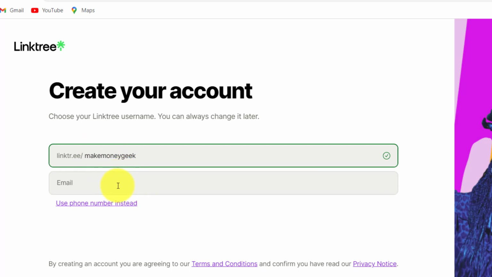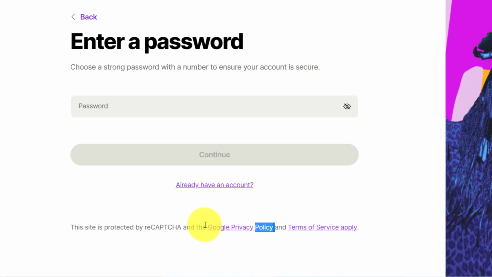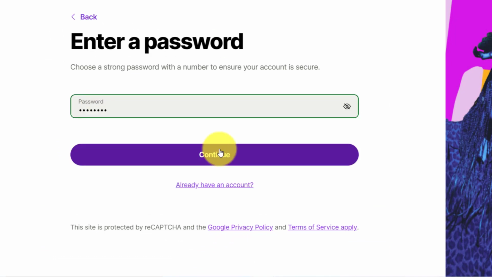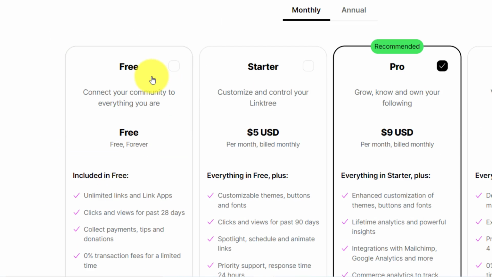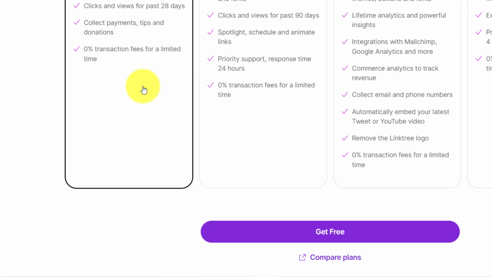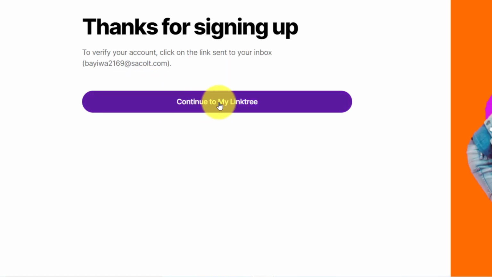Okay, so now you want to type in your email right here so that you can verify your account. Once you type in your email, all you need to do is click on create account. And once you do that, you want to type in your password right here, and then click on continue. Once you do that, you want to click on this free plan right here. Then click on this get free, and then click on continue to my Linktree.